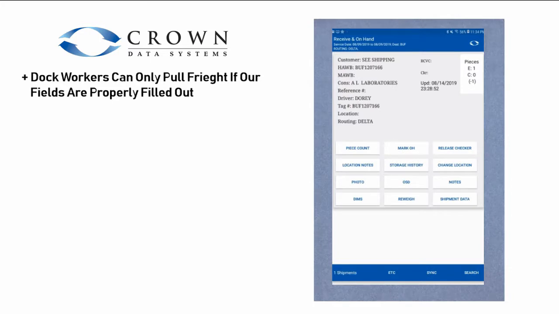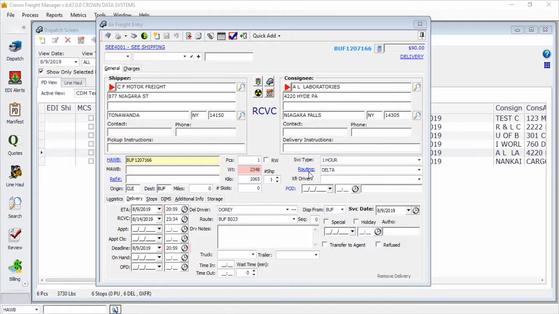Once a dock worker updates the piece count, either manually or via the piece count button, it'll send a changelog entry that we'll take a look at once we're done. As you can see, it also marked the shipment RCVC, or received. This is for internal use, as the shipment may not be quite ready to be marked on hand, so don't worry about it sending anything via EDI.